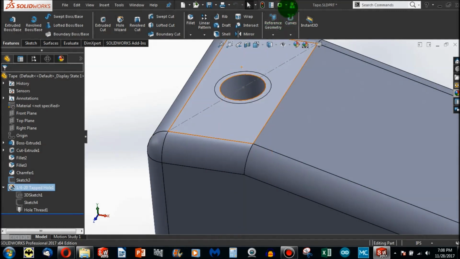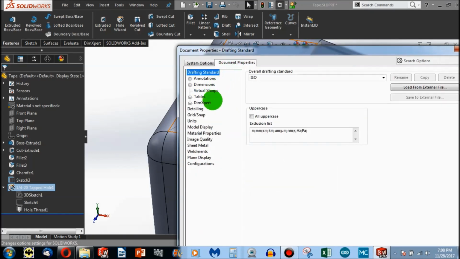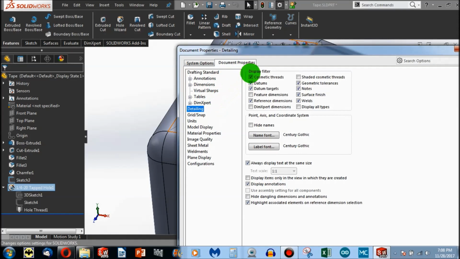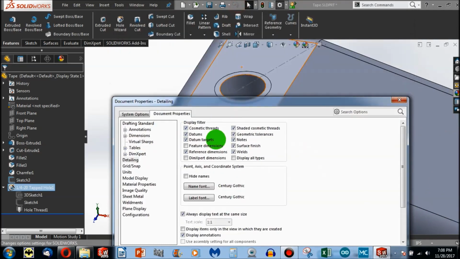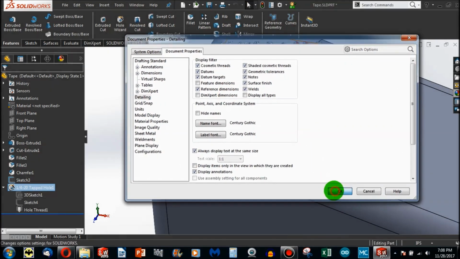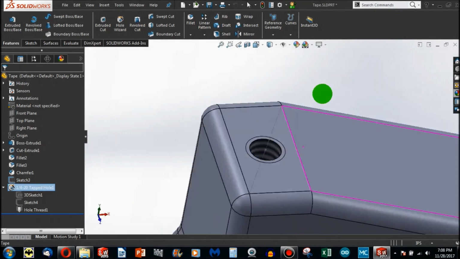So to get them to show, we're going to go to Options, just like we did in video 1. This button will appear different in 2014, 15, and 16. And I'll go to Document Properties, and I'll say Detailing. And from here, I can choose Cosmetic Threads, and here's the key, Shaded Cosmetic Threads. And then I'll head on down and select OK. And there is a cosmetic thread.